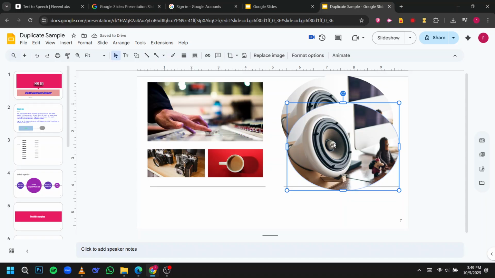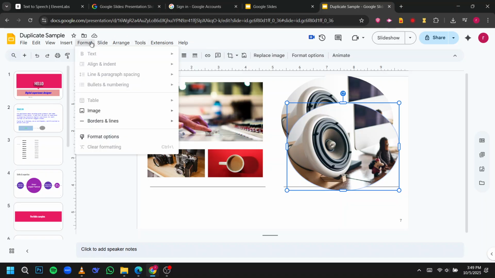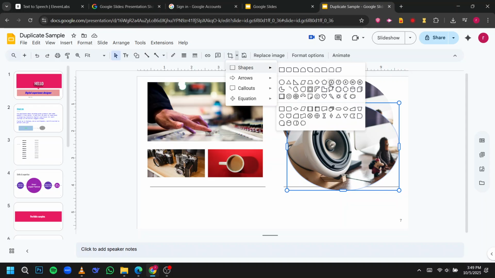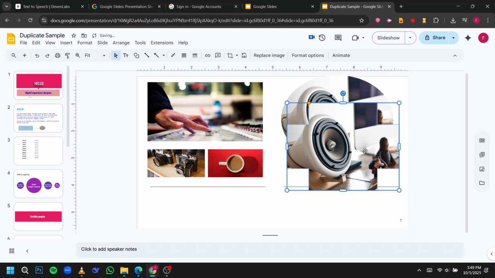To create the overlay effect, click on the duplicated image to select it, then navigate to Format options in the top menu. Look for Mask Image and click it to choose a shape for your overlay. This shape will determine how the overlay looks and fits over your image.